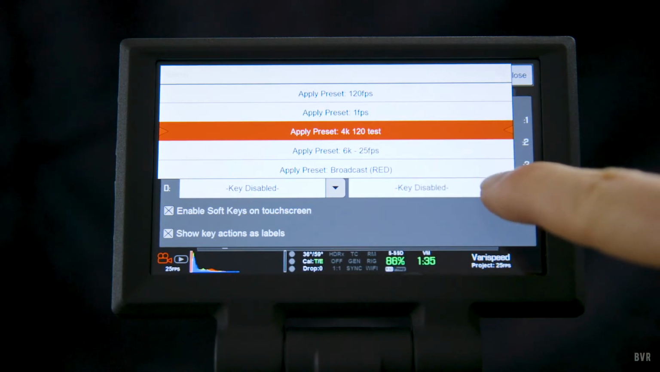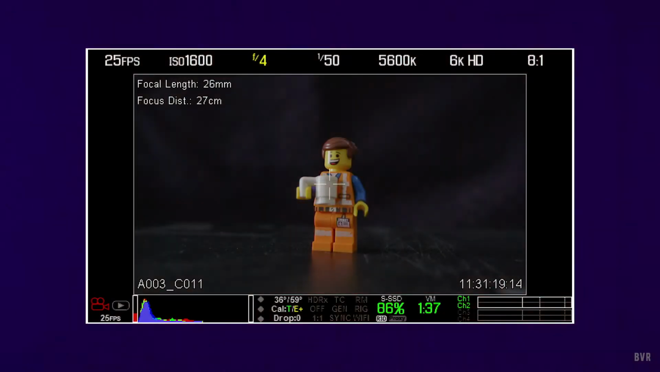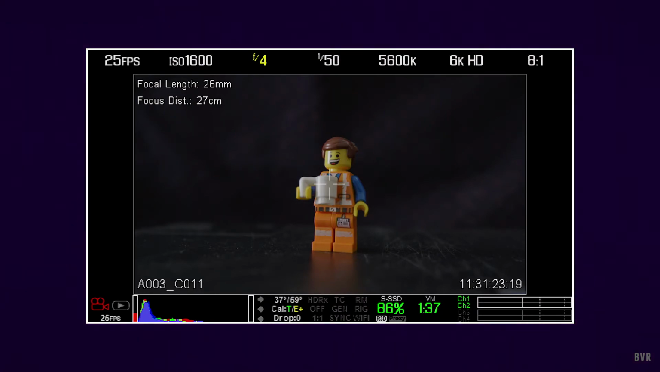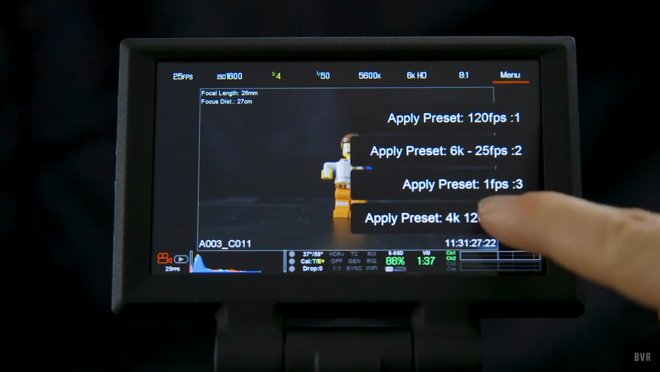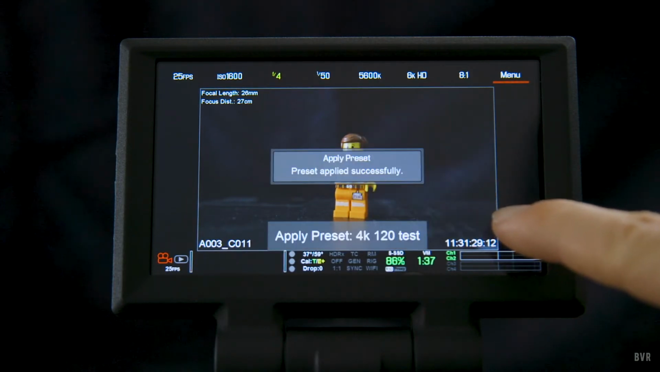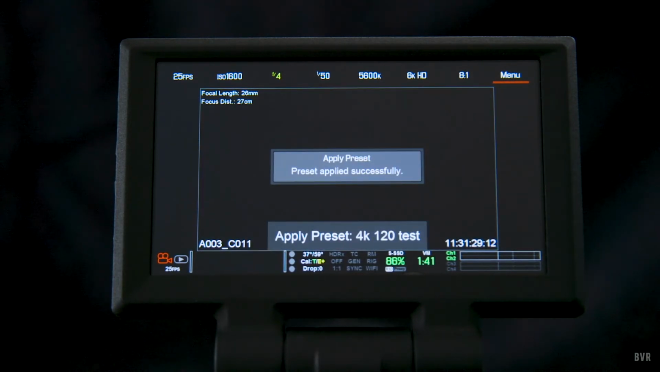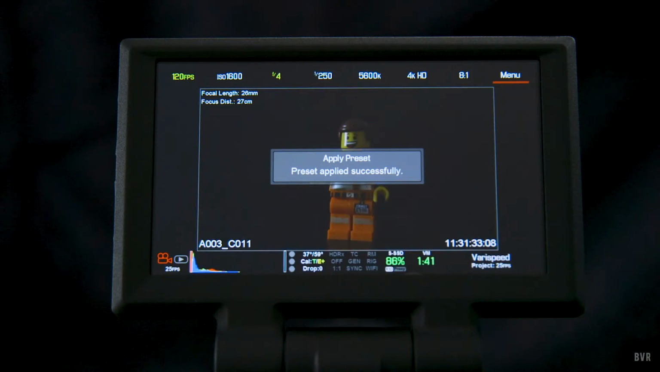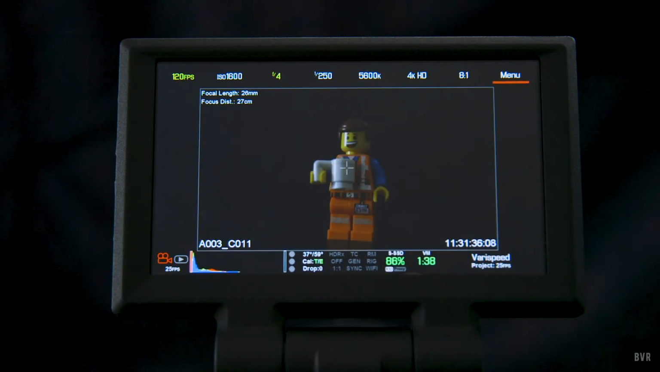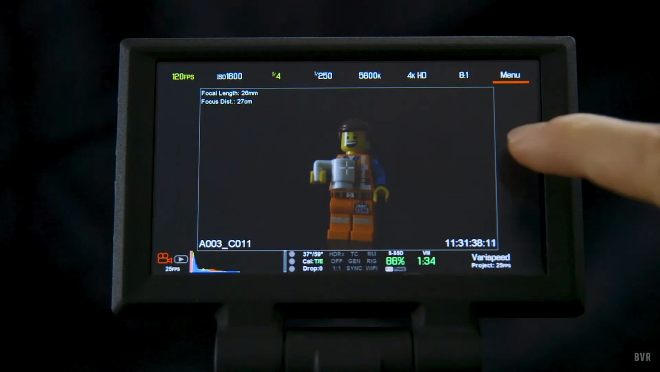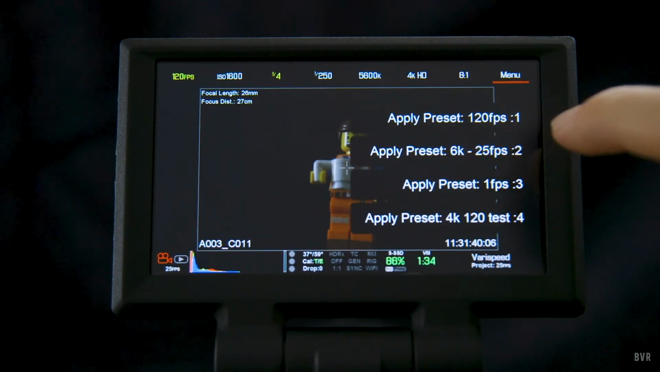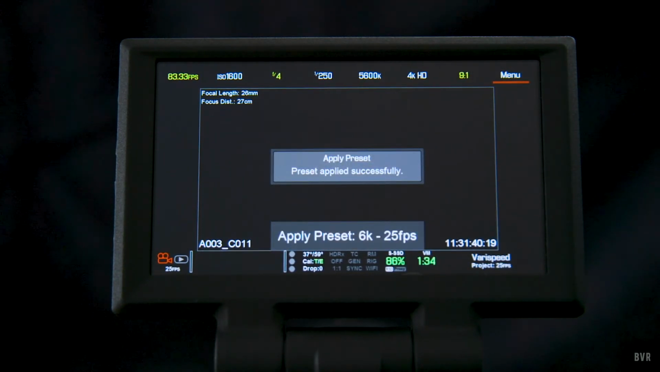Okay, let's close. And now you see the project is on 25 frames. We go to our preset 4K 120 test and there you go. If you want to shoot back on 25 frames, we don't have to change the frame size, shutter speed and so on. Just one push and ready to shoot.